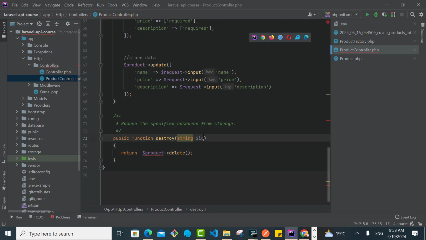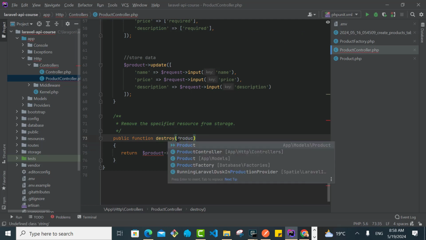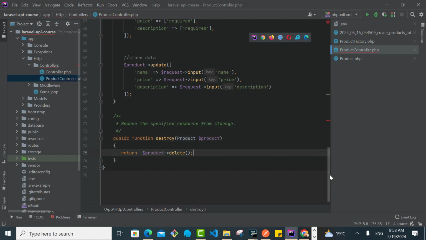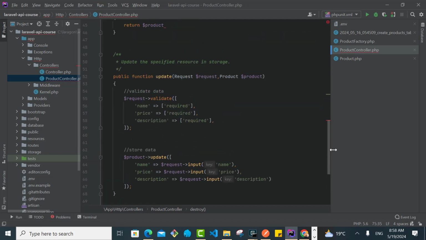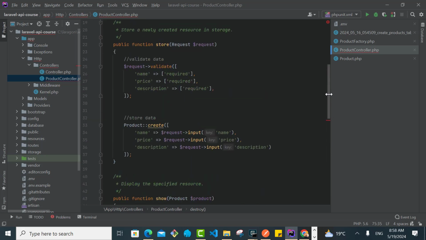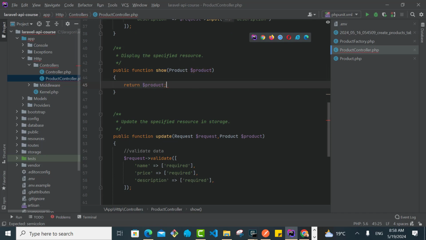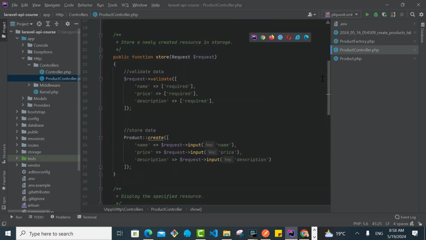And then, of course, here we need to have the product passed here that we want to delete. Product, and then let's do this, and then you can say product like this. And we are good to go. So we have our methods here. It seems to have an error here. Yeah, need a semicolon there. Yeah, and we are good to go.